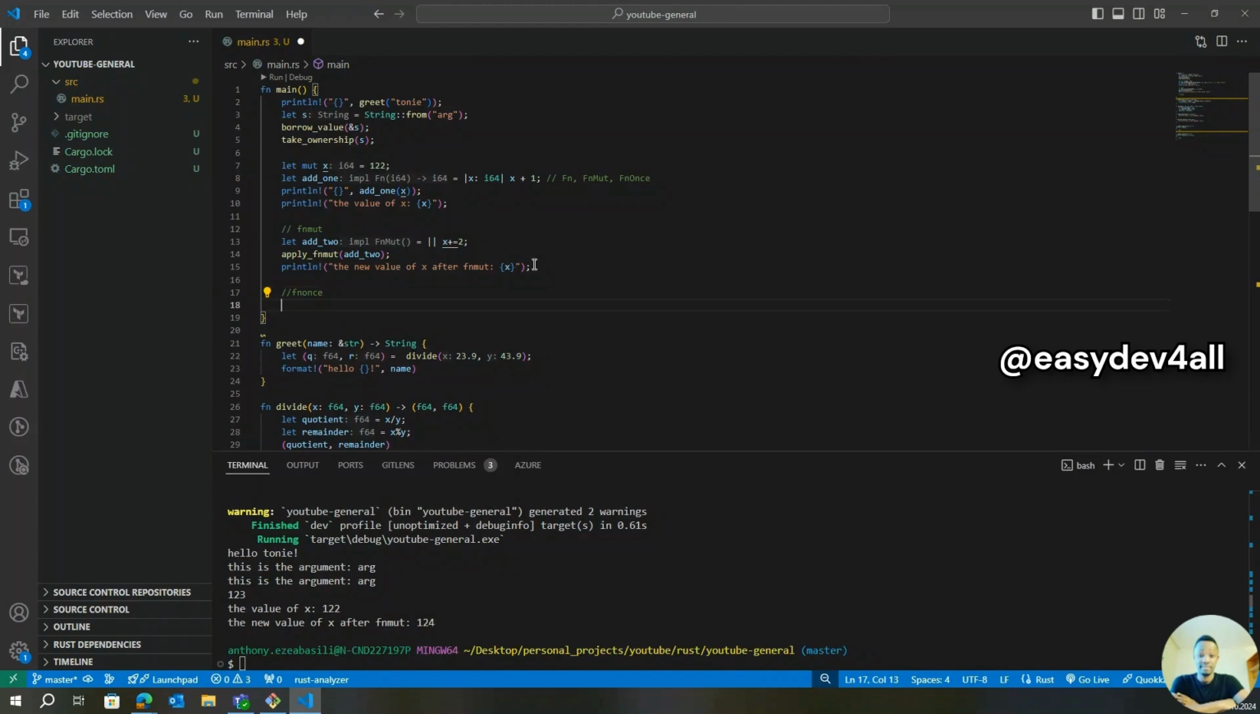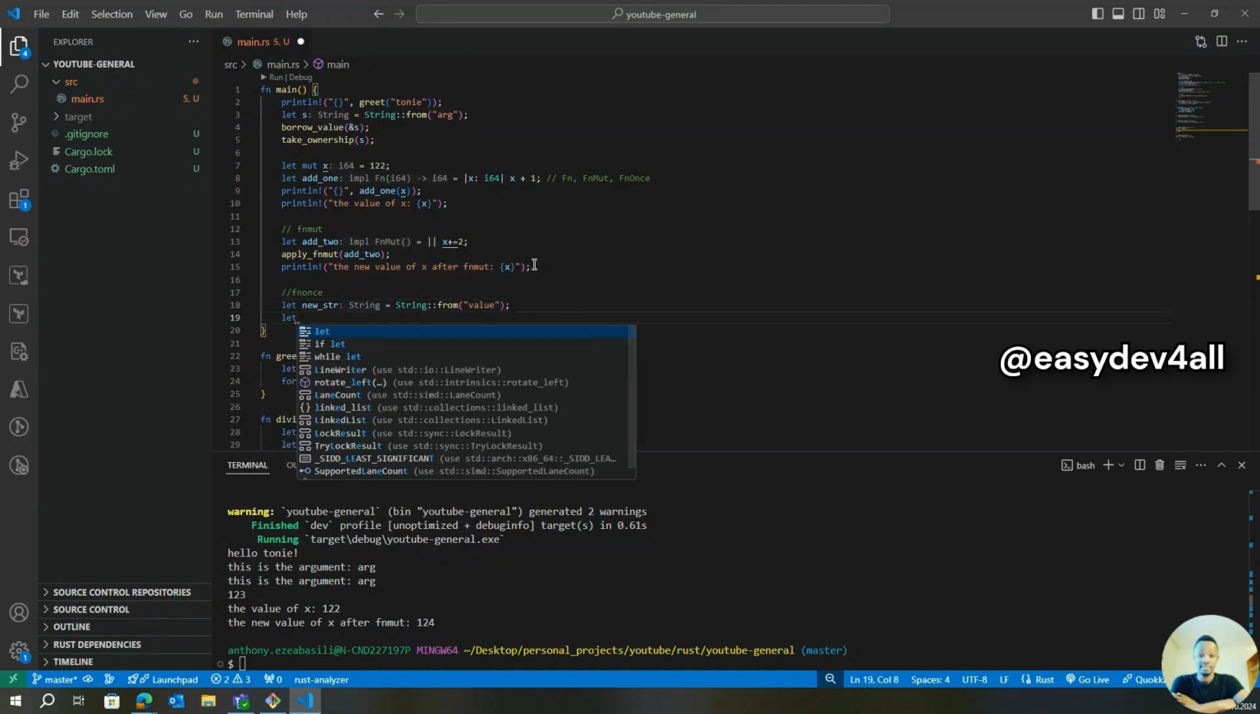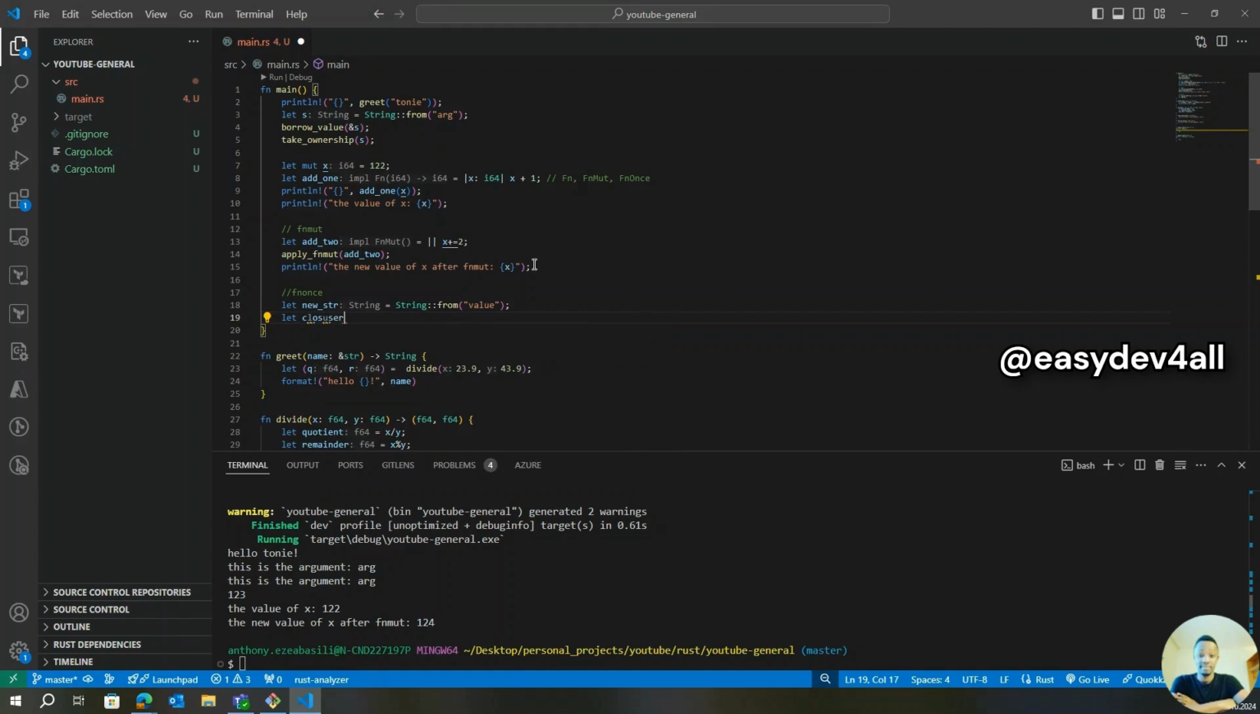So I say FnOnce, and then down here, maybe I just create a new string and I call this, I don't know, new_string, something like this. And I say String::from. I'm just going to leave that value in there. Sorry. And now what I can do is create my closure. I'm probably just going to call it closure.